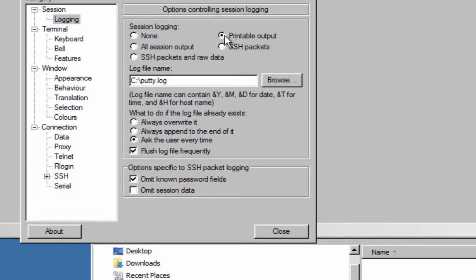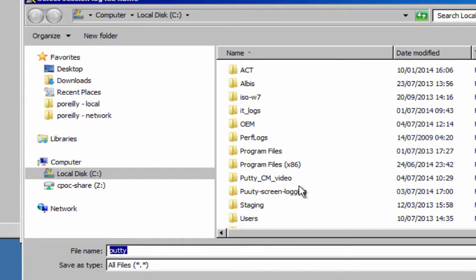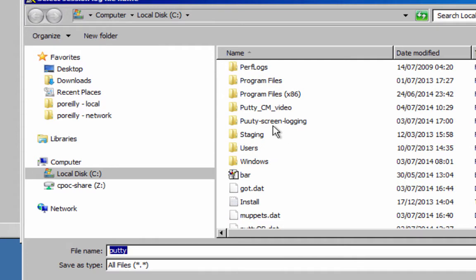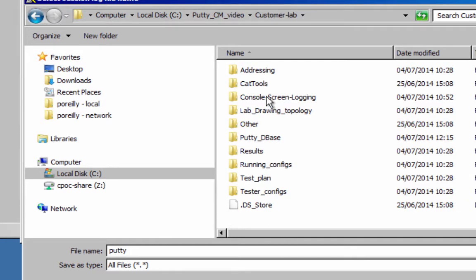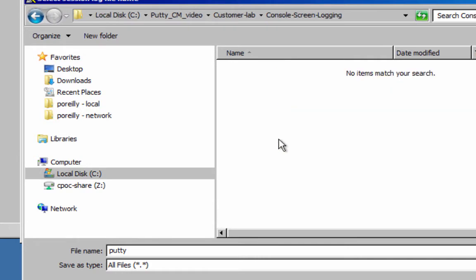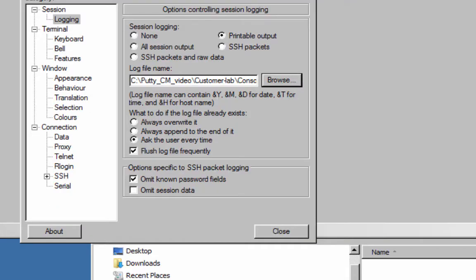I'm going to say printable output, so you don't get any weird characters. Point at the folder where I want to put these files into. There's my customer lab and console screen logging, and I'm going to call it putty for now. You'll see why in a minute. Save.